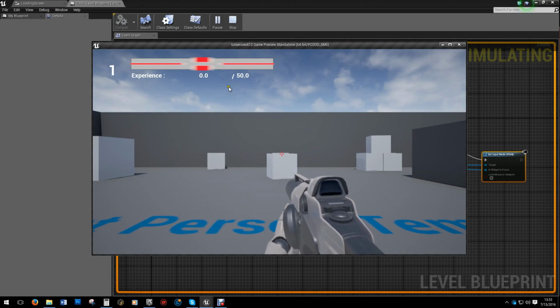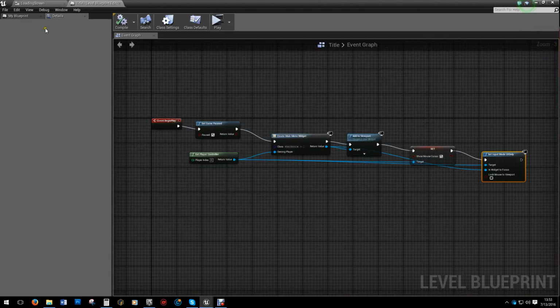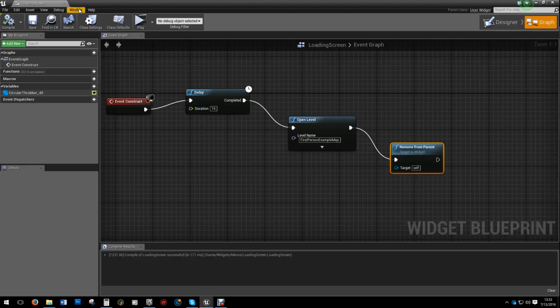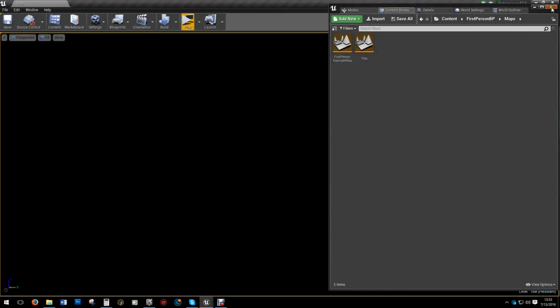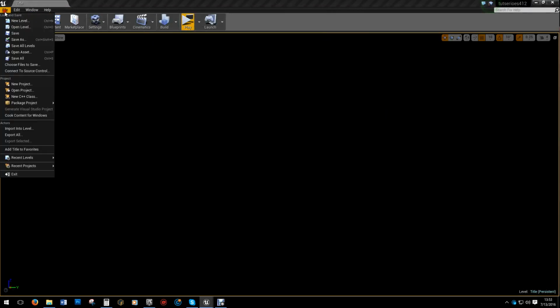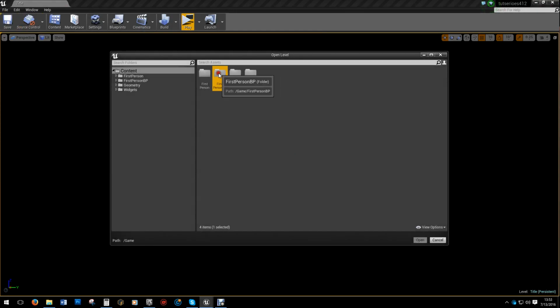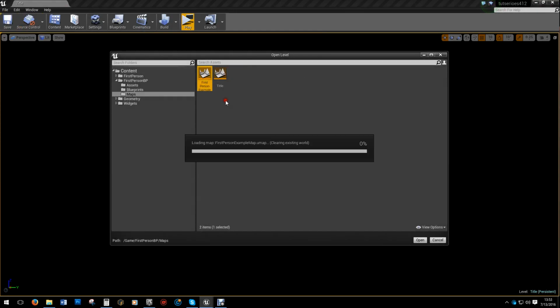The reason for that is this. We need to close out that, because none of this is going to be needed anymore. So we click on File, we go to Open Level. We open up that example map.